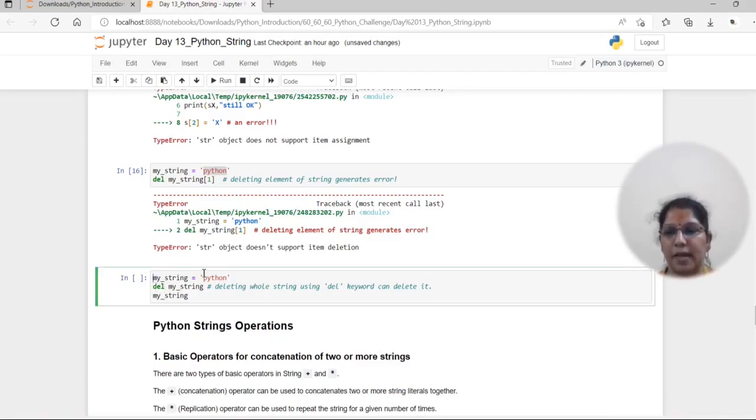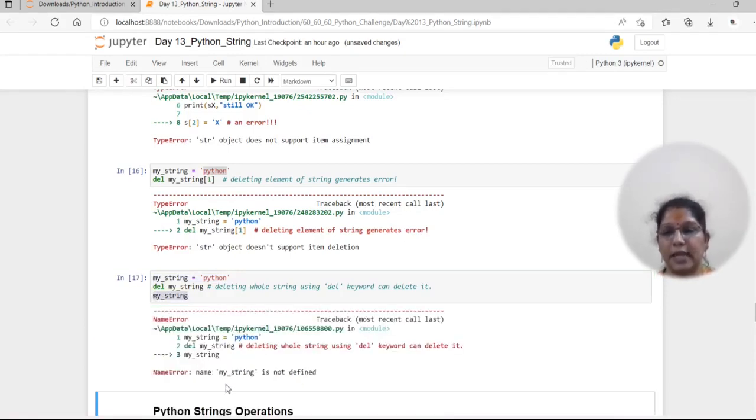See here, dear friends, my string is equal to Python. If I use this del keyword and delete it, and then again call for my string, it is not going to exist, so we would receive an error. Exactly, see, my string is not defined. After deleting, it is not going to be available.